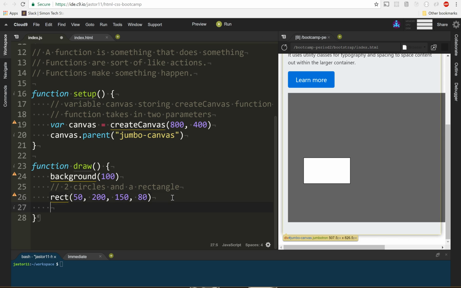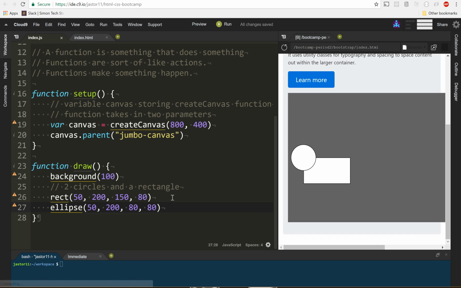So let's draw a couple ellipses. Let's say ellipse, right below it. Let's set it the same distance, 50. The same height, 200. But let's make it 80 by 80. So when you save this and you refresh, you should get something that looks like this. That's all kinds of messed up, right? That's the wheel on the top. Doesn't look right.